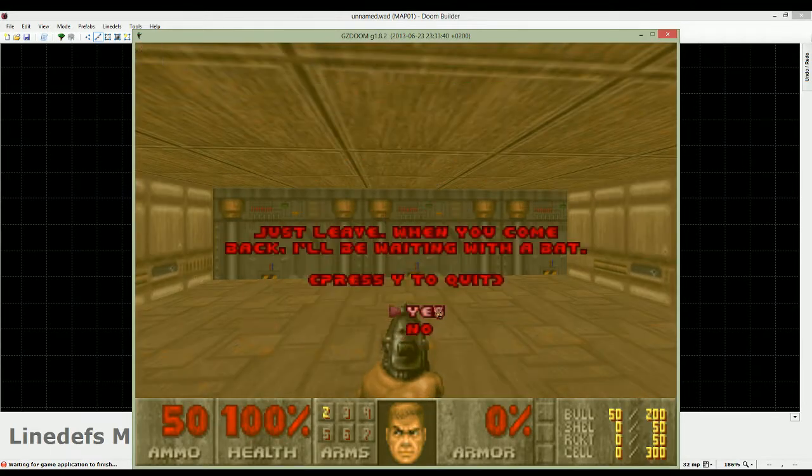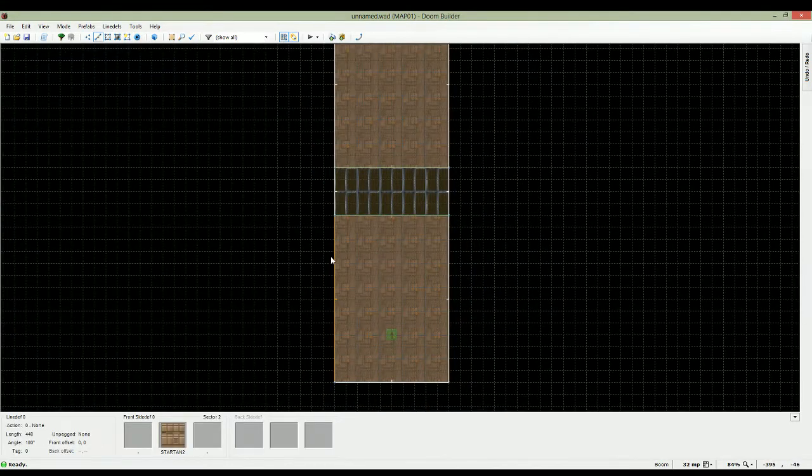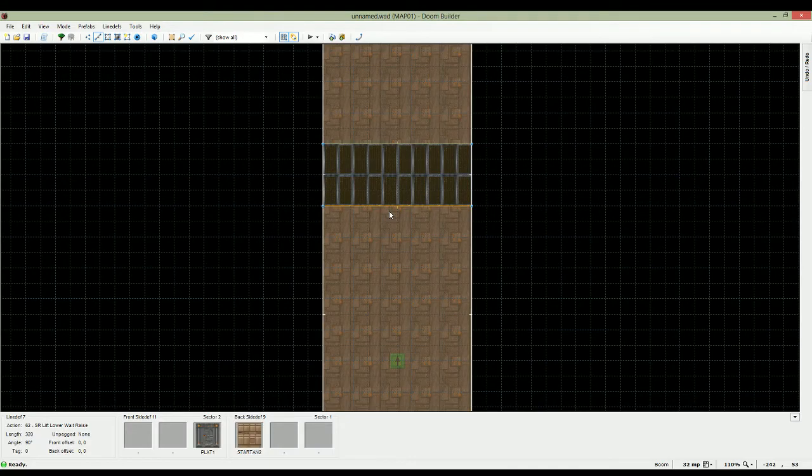But yeah, that's all there is to it. That's how you make a lift. You can also make lifts that work via switches, you can experiment with it, but this is the basic idea of a lift.